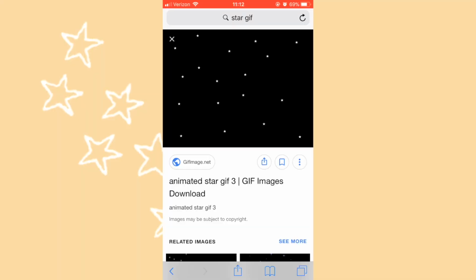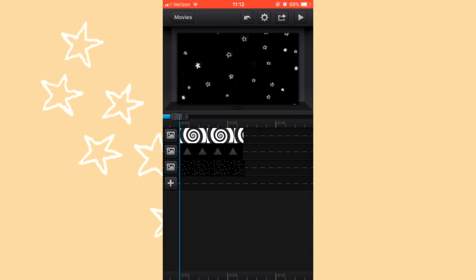So the first step that you're going to want to do is gather the pictures that you're going to want for your background of the intro. So for this, I suggest first of all getting a star GIF. All you have to do for a GIF is just save it normally as you would a photo. The other two I recommend, if you guys can see on this bar here, is the hypnotizing one and then a triangle GIF. So all you have to do is just look that up and then you can just open up CapCut Pro. And then what you're going to do is you're going to put your photos in.